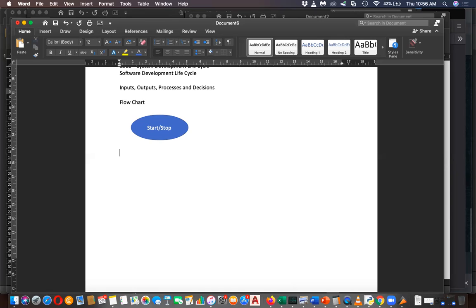There are some other design techniques as well. Flowchart is one thing. There is something called a class diagram. There is something called a use case diagram. Likewise, DFD, data flow diagrams, and ER diagrams. There are different types of diagrams. So this is one type of tool, to show inputs, outputs, processes, decisions and data flow.